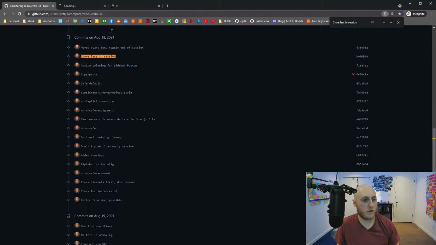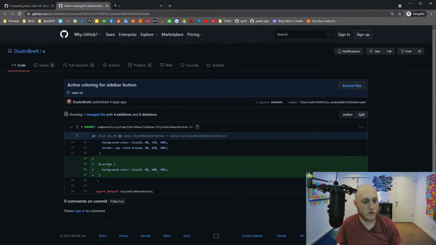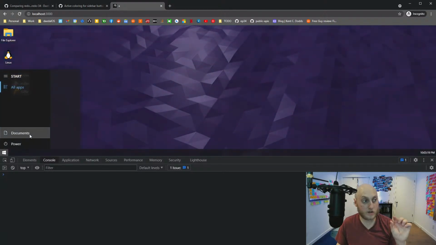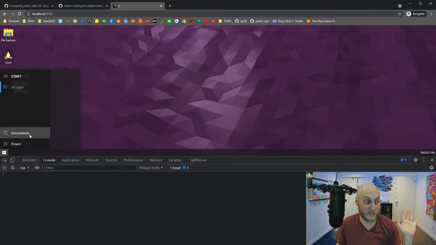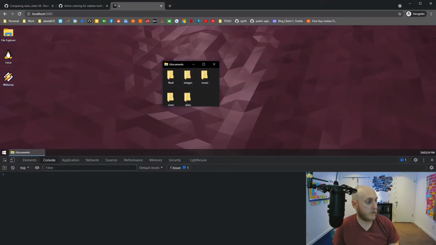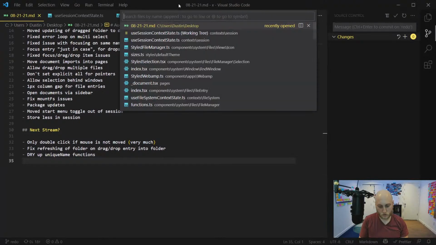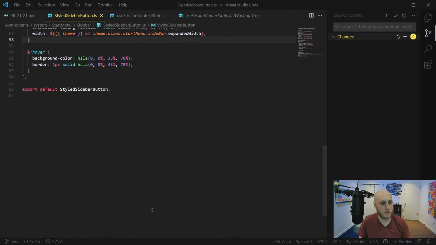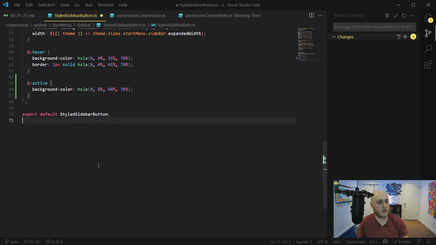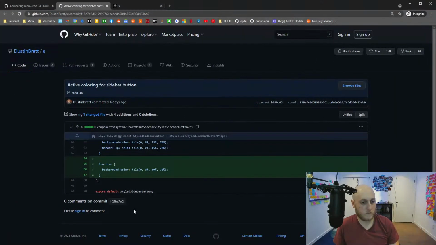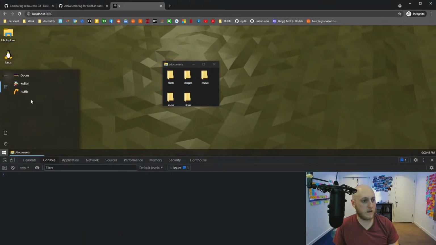Active coloring for sidebar button. Right, okay, yeah, that's a simple one. I'll just show you what I'm talking about. So I click there, and I click down, and nothing happened visually. And then I let go and it opens. So what I want is when I'm clicking down for it to visually change ever so slightly. So we'll go into the styled sidebar button and we're just going to add right here an active state that changes the background color. So if it's hovered, it's this, but if it's hovered and active, it's that, via the CSS cascading magic.